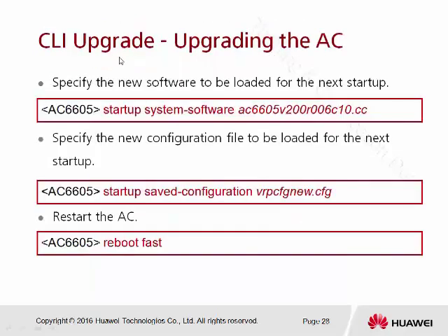So this one is upgrading the AC using the CLI. To upgrade the AC first, after we have used the FTP to download the file from our FTP server, we need to process the next step. We have to change the system software. You have to point to the correct name of your downloaded firmware from your FTP server. You can just use startup system software followed by your file name.